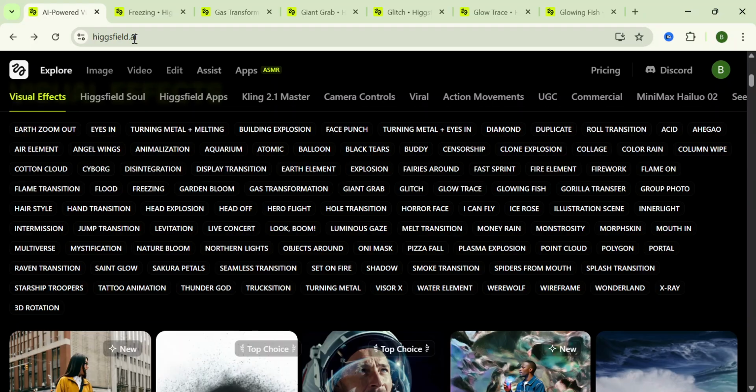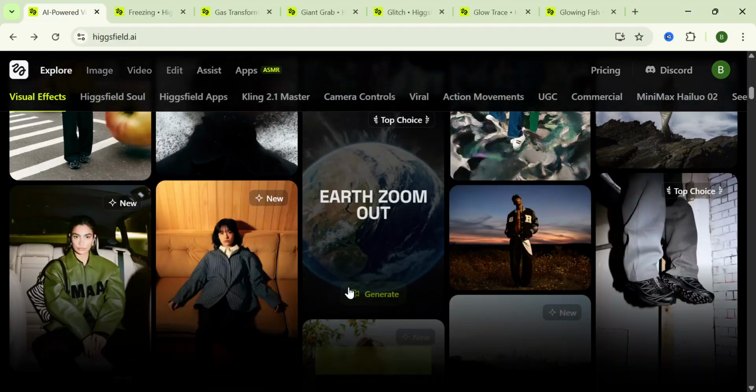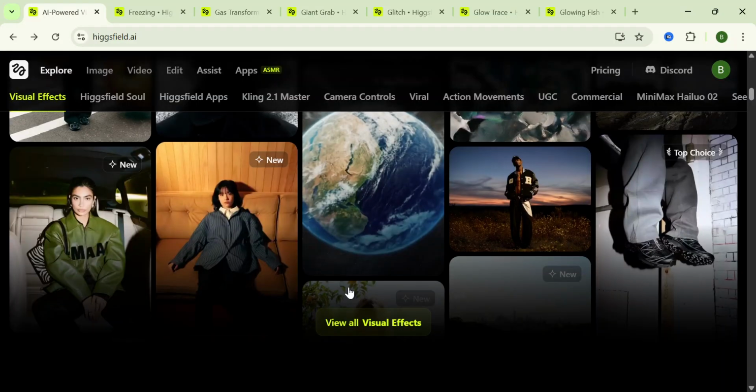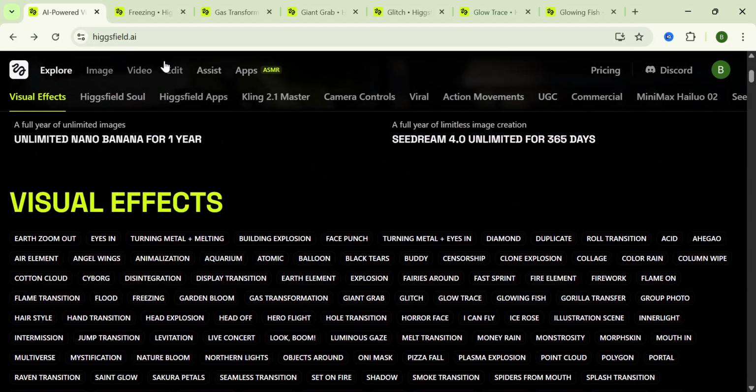The first step is to go to higgsfield.ai, because this website allows you to create the dopest, mind-blowing AI effects you've ever seen. Now once you're on this website, all you have to do is to click on the visual effects section, which is the first one here, not on the Higgsfield. So this is for images.